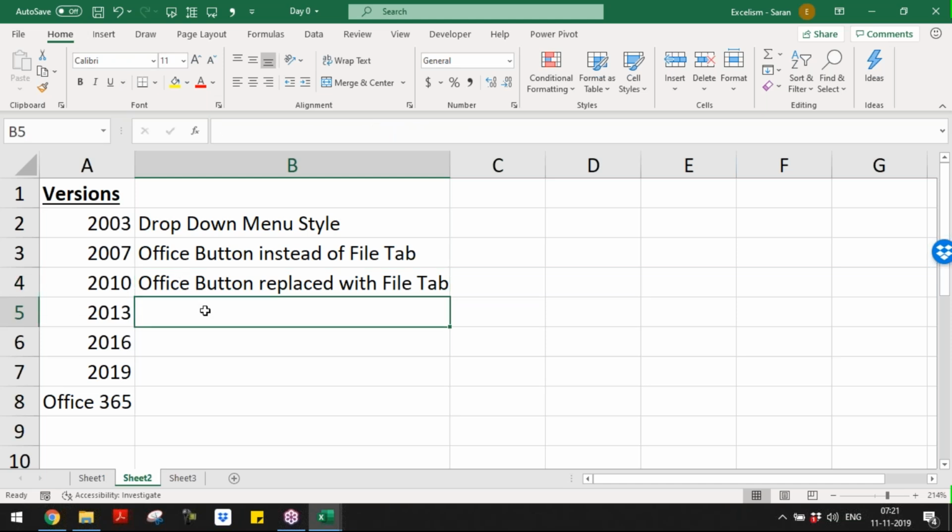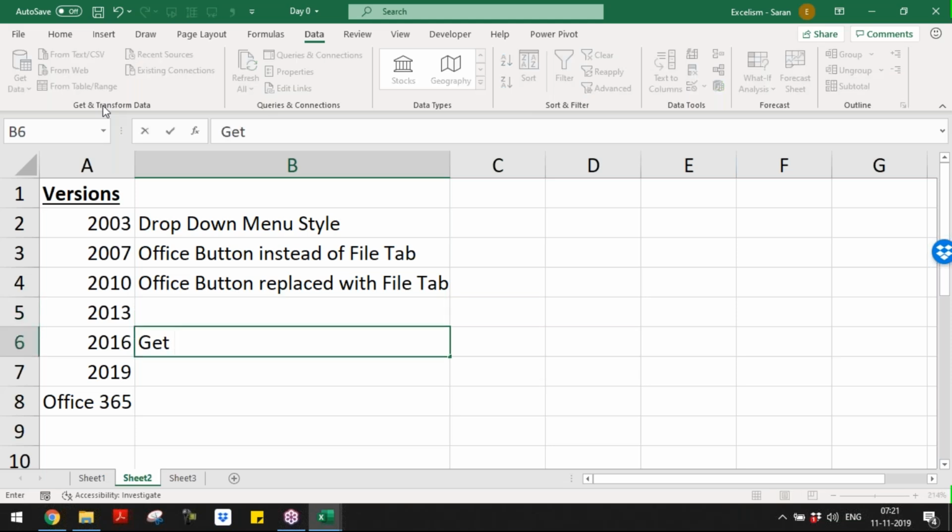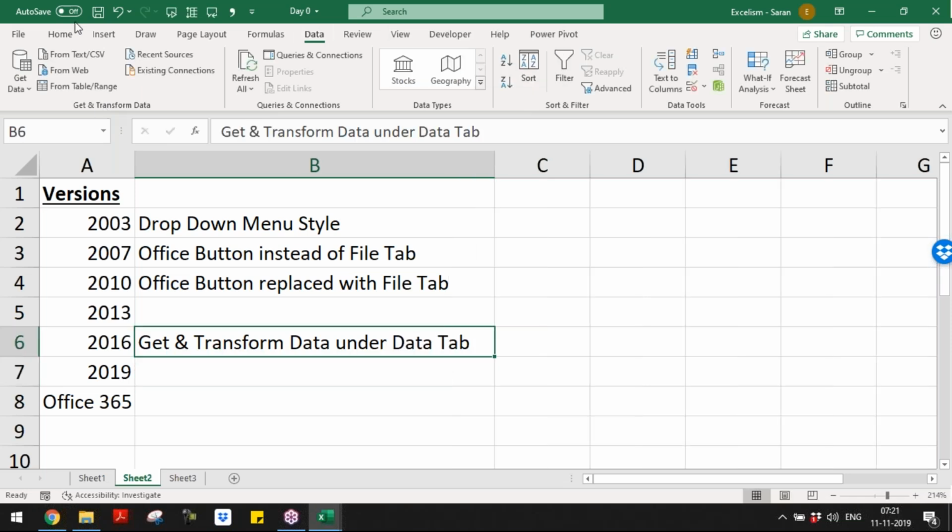2013 and 2016 are a little difficult to identify, but I'll give you a method. You go to the Data tab. If you have Get & Transform Data, are you finding this Get & Transform Data? That means yours is the 2016 version. This Get & Transform Data grouping is there in the 2016 version under the Data tab.